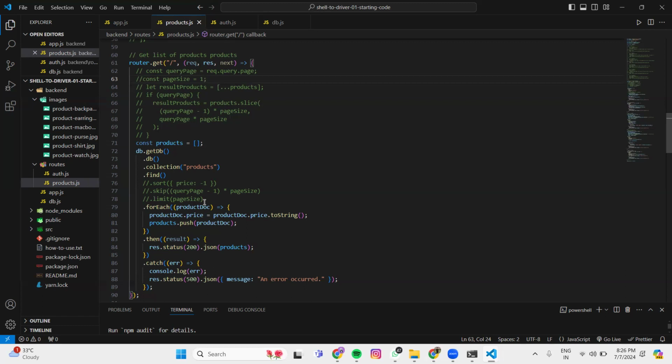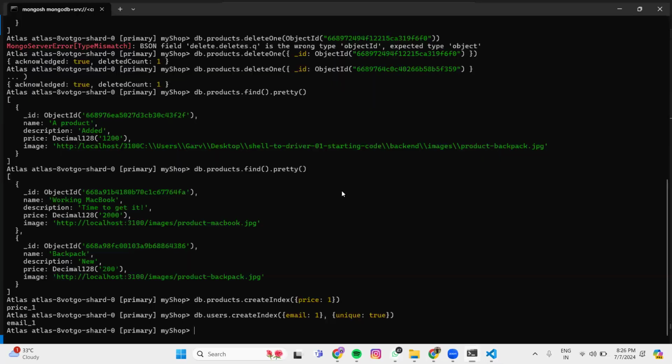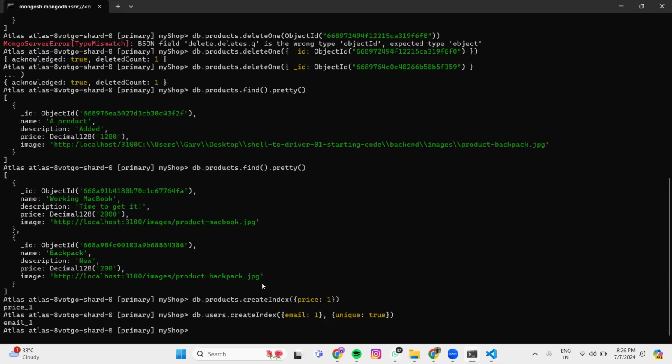We can also add an index. We cannot add an index directly from here. We have to use the shell. For example, we create an index on products, on price. We can do that only on the shell.